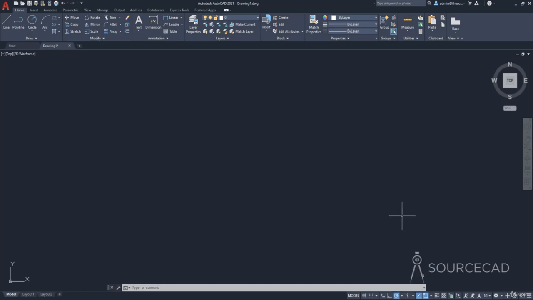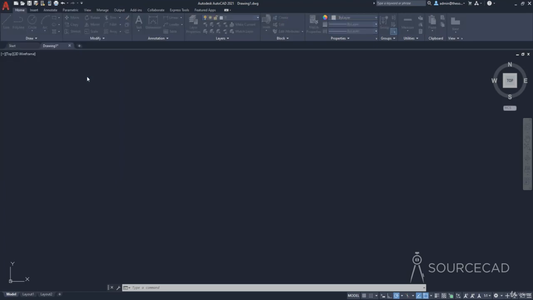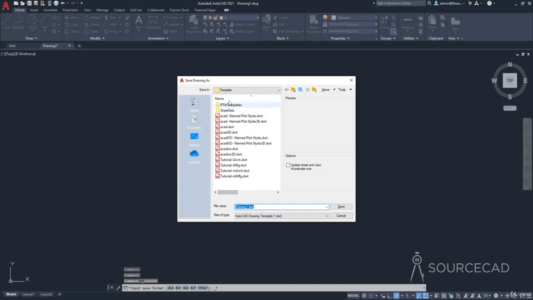So if you want to preserve these settings, then save it as a template, and you can do that simply by going to this application button now. So I've made the settings. Now I'll go to application button and I'll select save as drawing template. Now when you do that, AutoCAD will take you to the default folder where templates are saved.